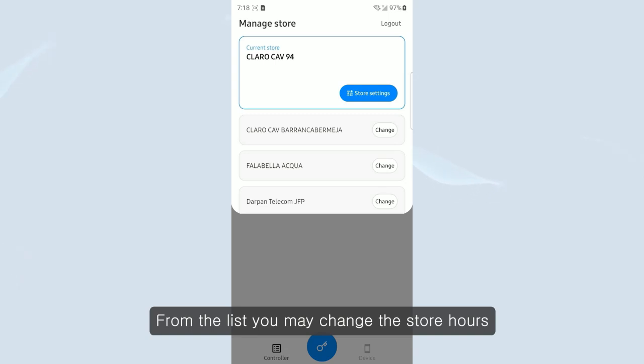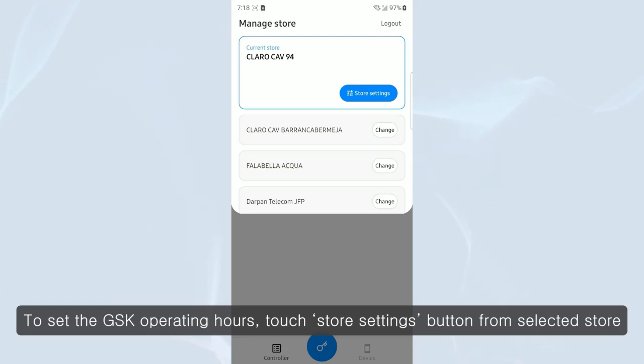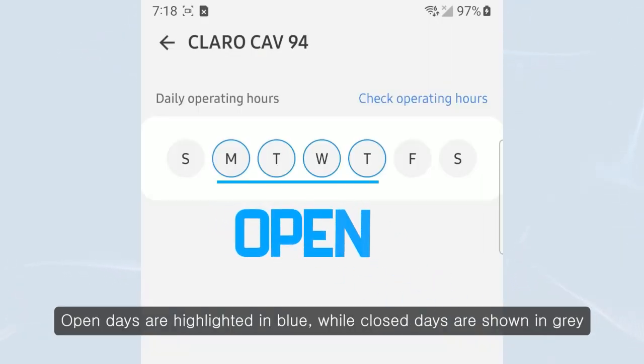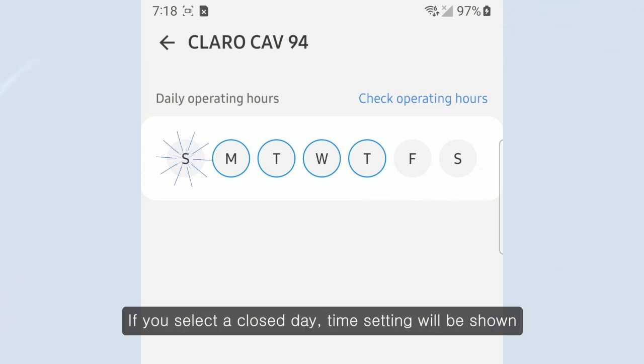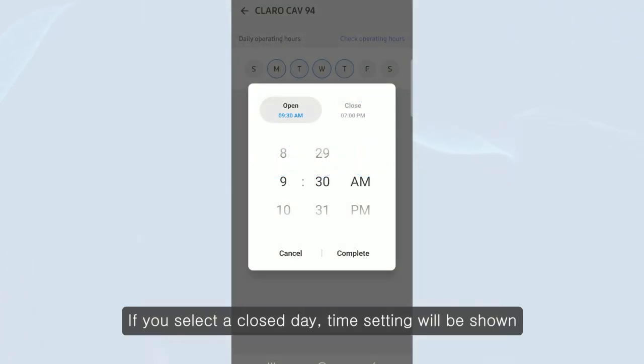From the list, you may change the store hours. To set the GSK operating hours, touch the Store Settings button from the selected store. Open days are highlighted in blue, while closed days are shown in gray. If you select a closed day, the time setting will be shown.